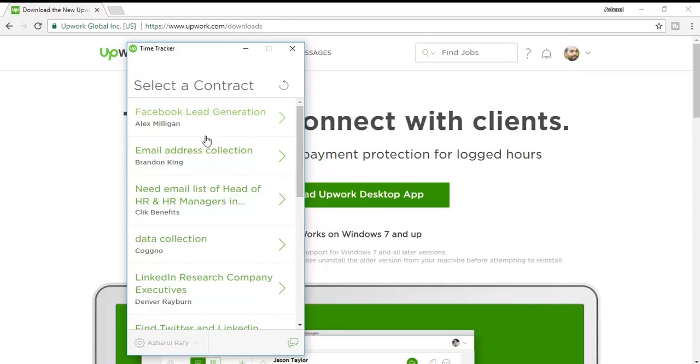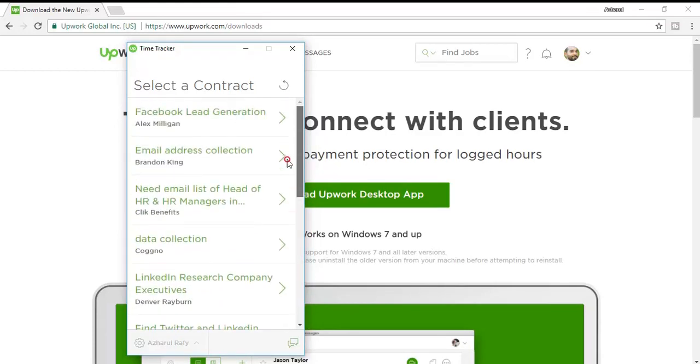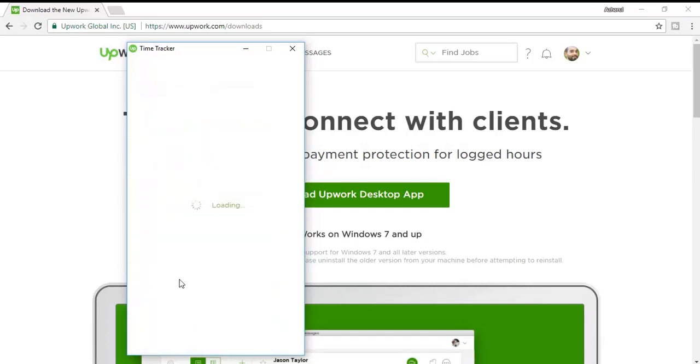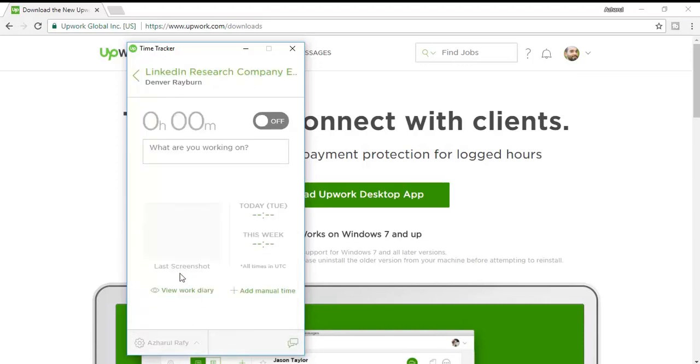For example, I have several contracts here. Okay, suppose I want to start working for this company. I just have to select this company from this bar. Like I'm just clicking here. Okay, so I have just selected the company, and now I can start tracking the time.